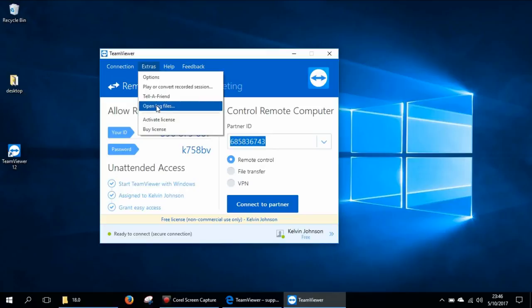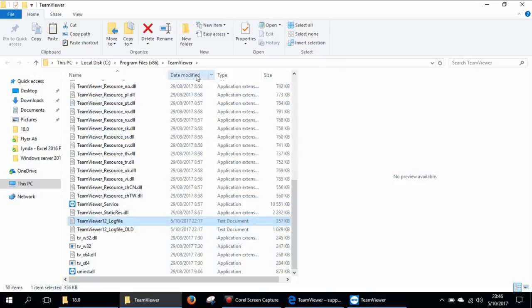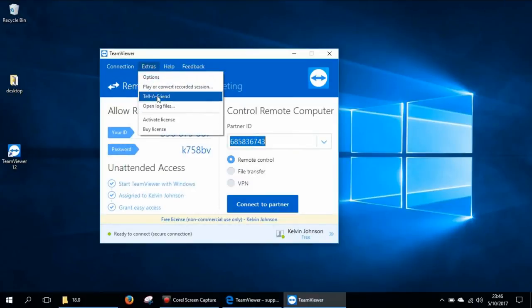Also, anything you do with TeamViewer on your computer, there's a log file that is created. Every time you start TeamViewer, every time you close TeamViewer, or anytime you decide to connect to a different computer to help someone, a log file is created. As you can see, if I decide to open a log file, it's saved under my local disk, program files, TeamViewer, and there is the log file. Also you can decide to tell a friend about TeamViewer, which I don't want to do, or you can decide to play or convert a recorded session.